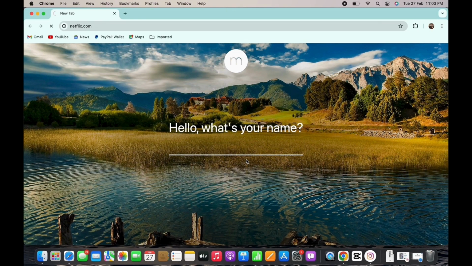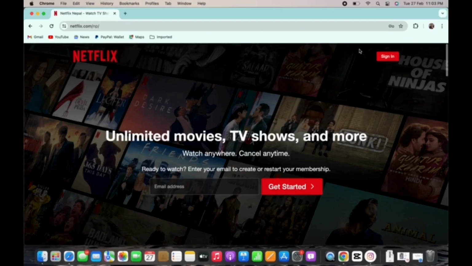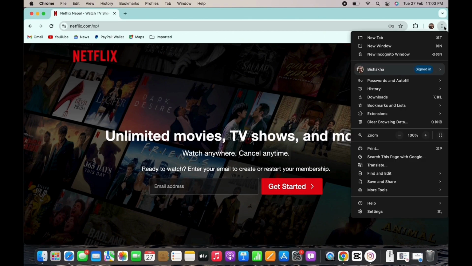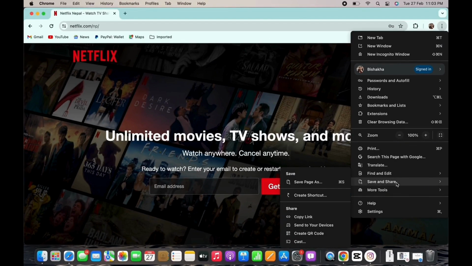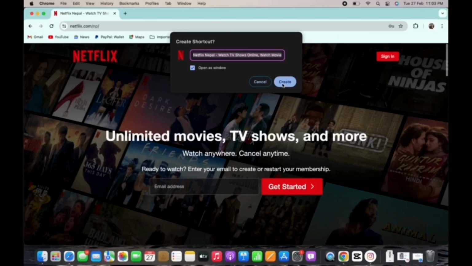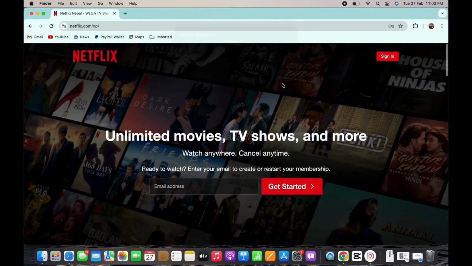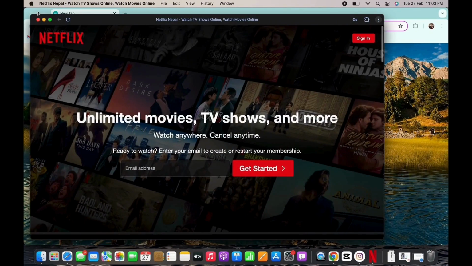Now in the search bar, search for netflix.com and you will be led to the official webpage of Netflix. Here, tap on the three dots on the top right of your screen and you will see the option for save and share. Place your cursor there and then tap on the Create Shortcut option. In the pop-up that appears, tap on Create again, and with this, Netflix has been installed on your Mac successfully.